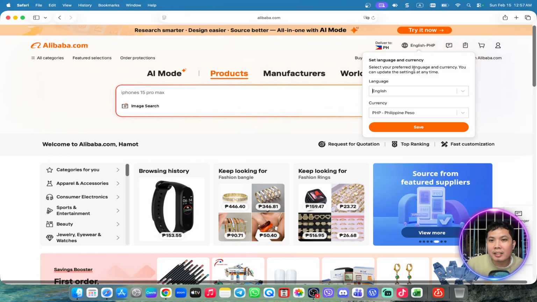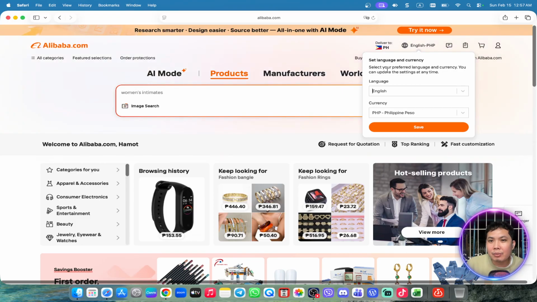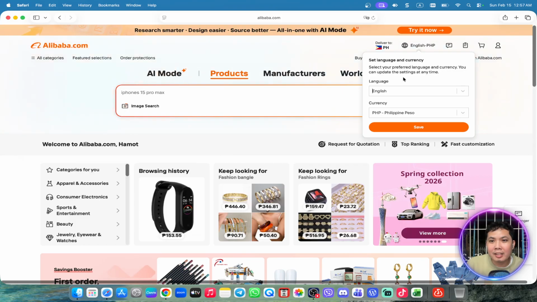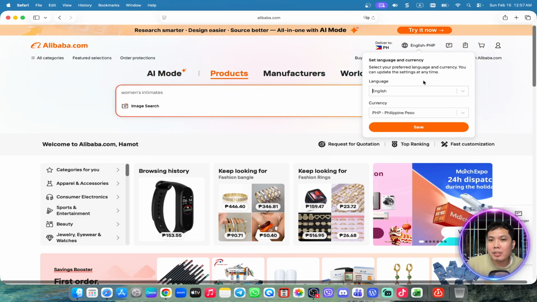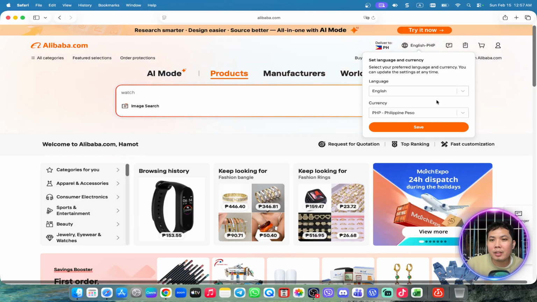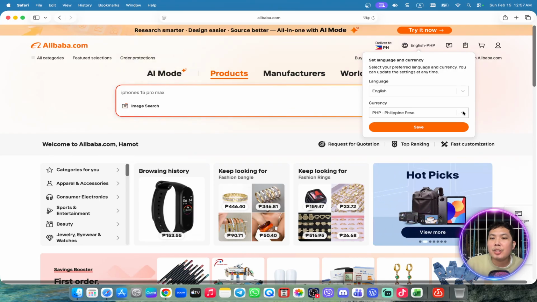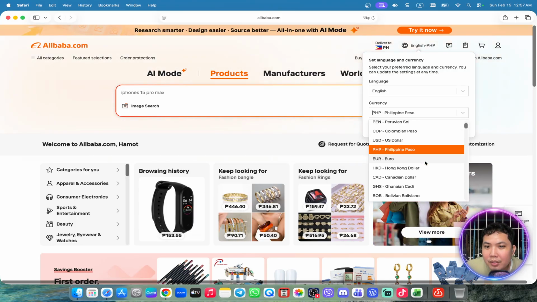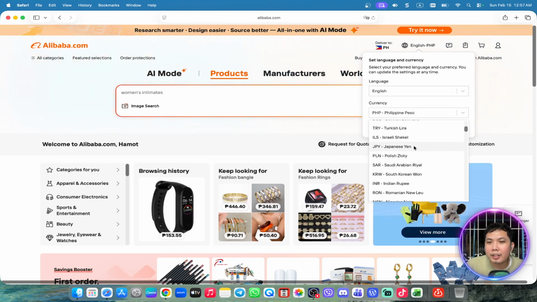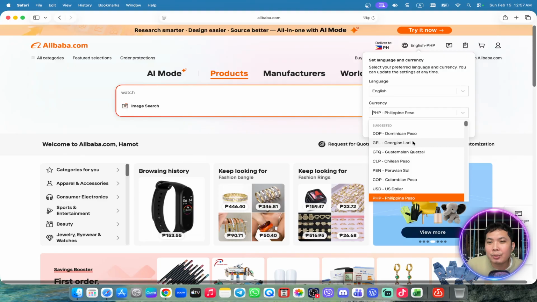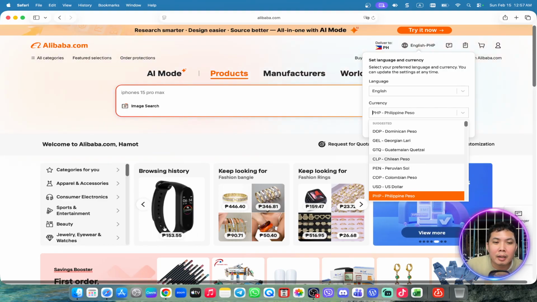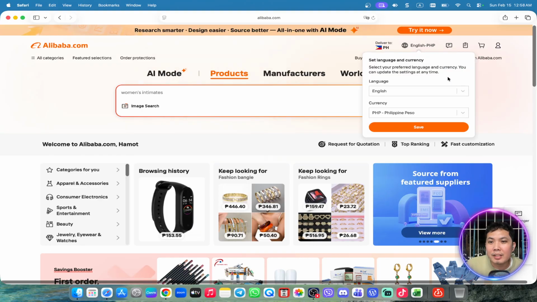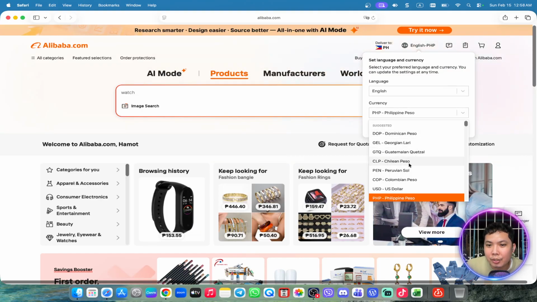Okay, so it says set language and currency. So select your preferred language and also the currency. So you can update the settings at any time. So for language, let's stay on English, and also the currency guys, you can click the arrow down to see its drop down. Okay, so you can see here a lot of currency options. As you can see here guys, my current currency is peso, so let's try to change it into US dollar.